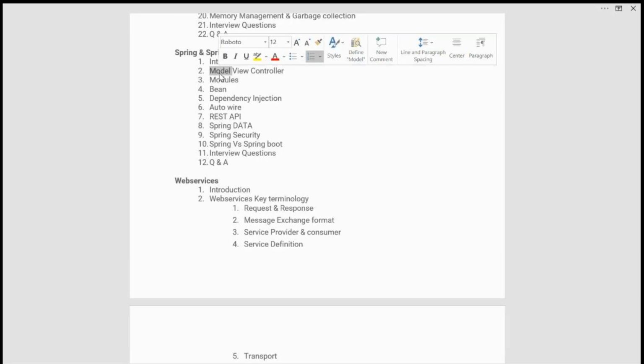So I'll be discussing this in detail. When I discuss model view controller, it is not useful only in the Spring Boot concept. All modern technologies and programming languages are designed based upon this MVC. So this is one of the important topics I'll be discussing in detail when I do Spring and Spring Boot. And the next thing is dependency injection.